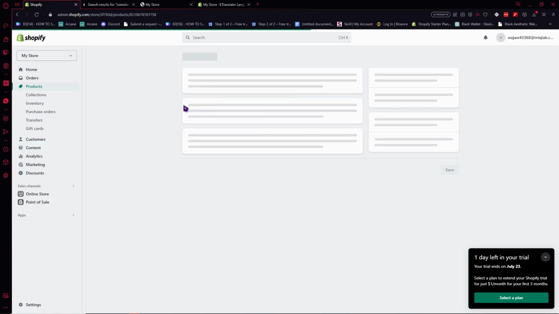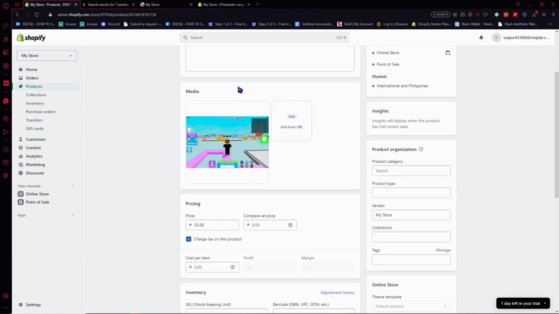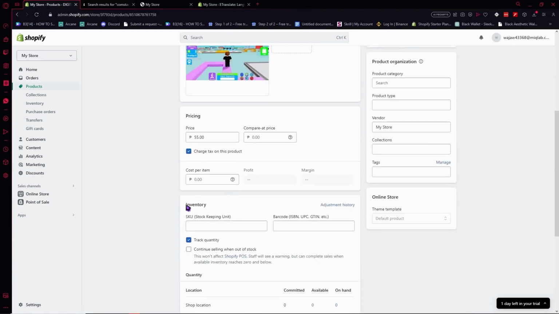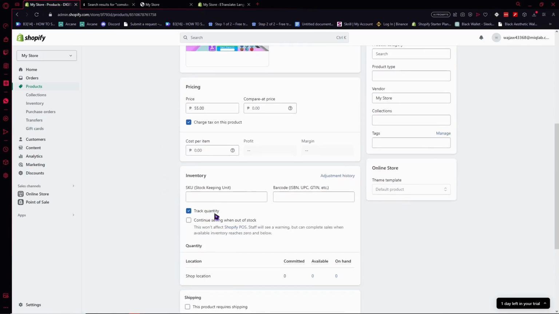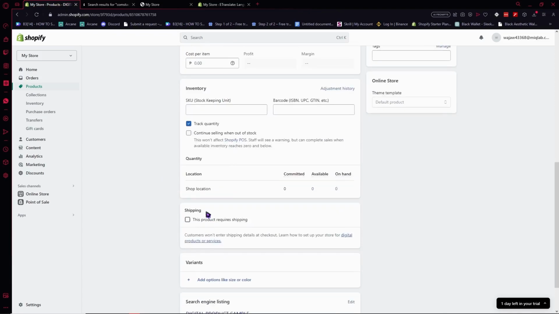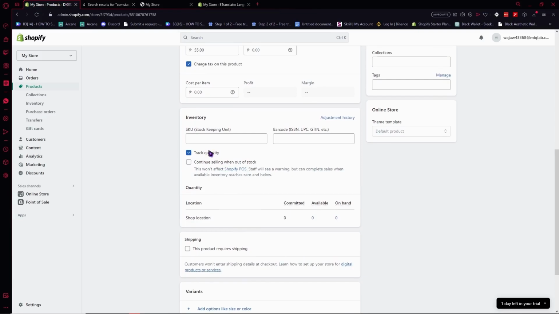We can see right here that we can edit the tracking quantity option. Let's wait for it to load, and then go down and find the inventory section. As you can see, I have track quantity enabled, and we have continue selling when out of stock. But most of the time you don't need to enable this, because you don't want to continue selling when you're out of stock, since you won't be able to send anything to the customers because you don't have any stock.